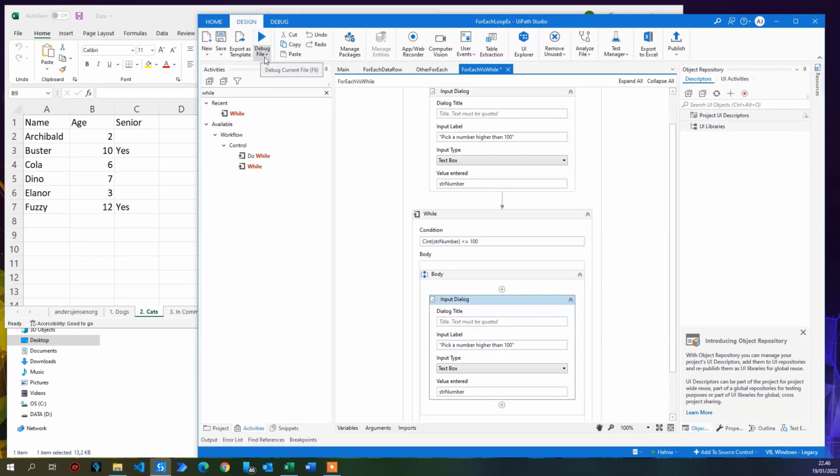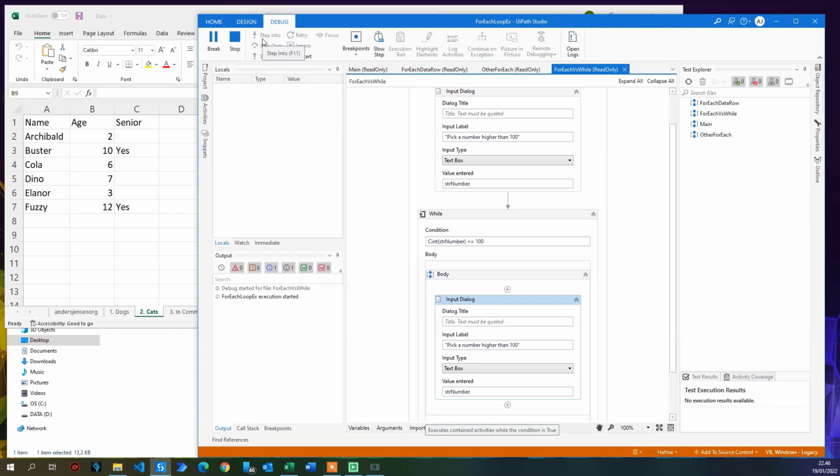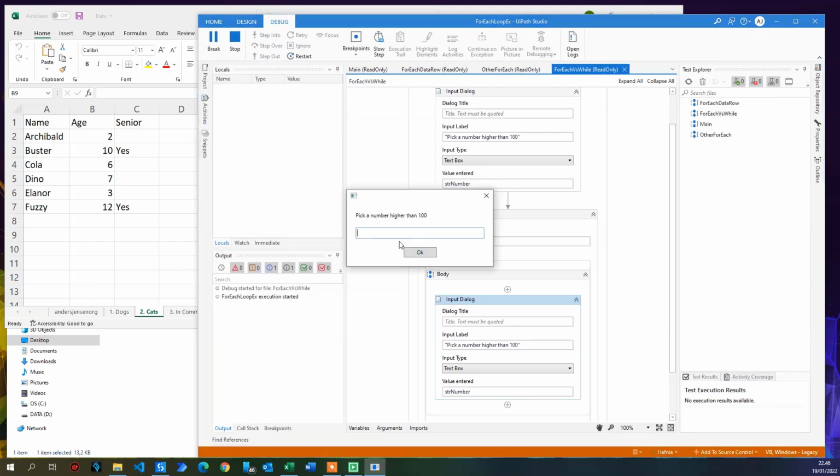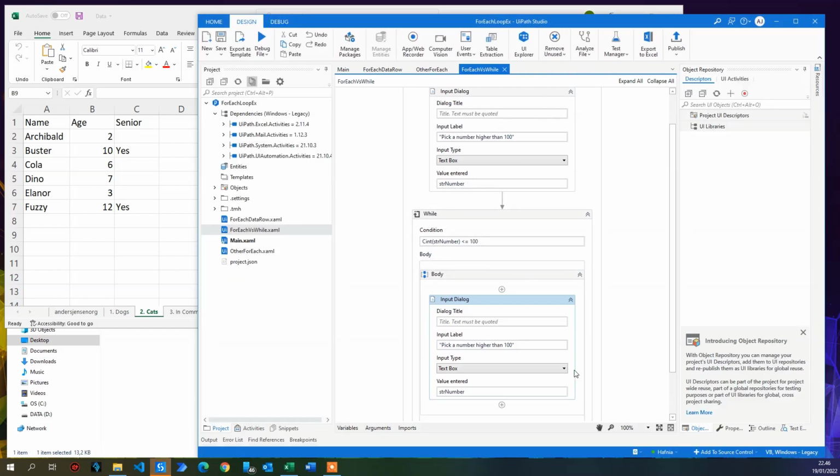Let's try to run it. Instead of this debug, we could also run the file, but debug is fine. So, let me get up this input dialog. If I put in 5, we can see this input dialog comes up again. I can put in 10, and now let me put in 1,000. There you go. We have created our while loop. So the difference between a for each loop and a while loop is that a for each iterates through a collection, and a while loop is actually a loop that runs over and over based on a condition.